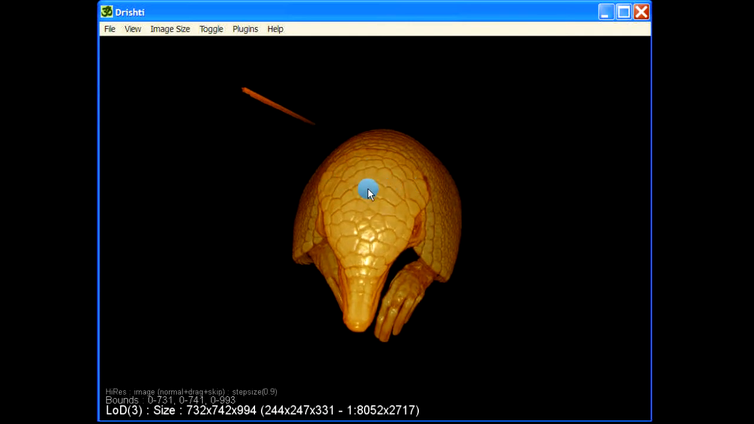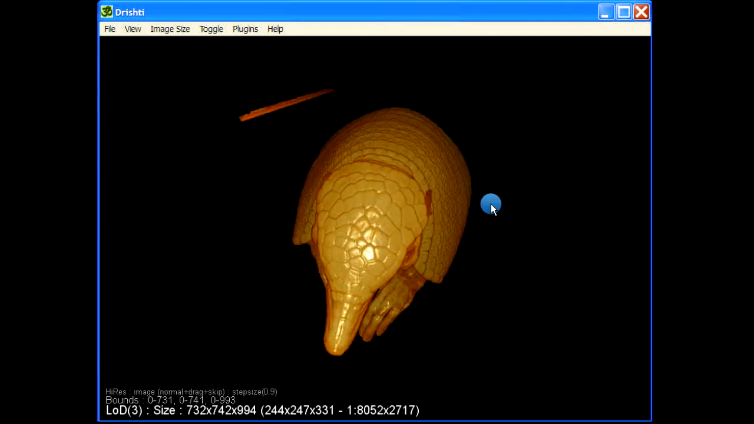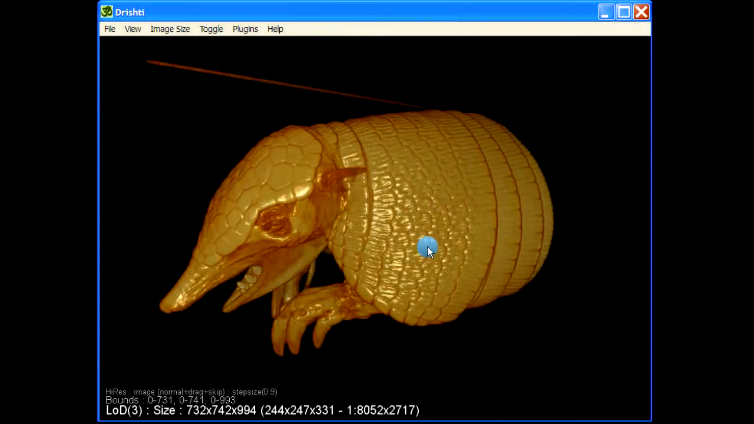So L is to switch between single texture mode here, and then this is the full 10 texture version. This is 732 by 742 by 994, and that is accommodated in 10 8K by 8K textures. And I'm switching to a lower resolution version so that the carving is faster.